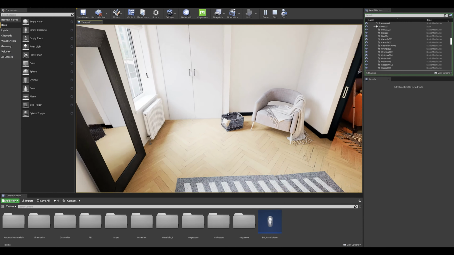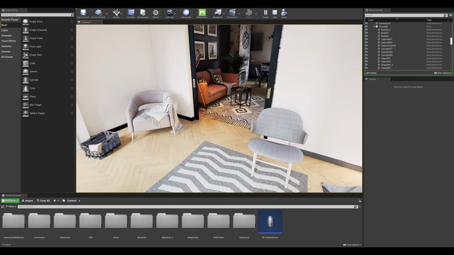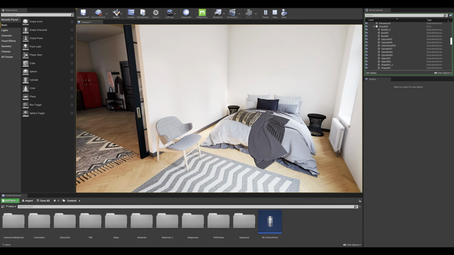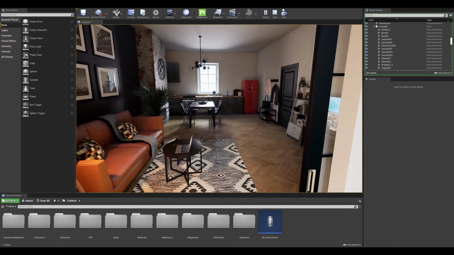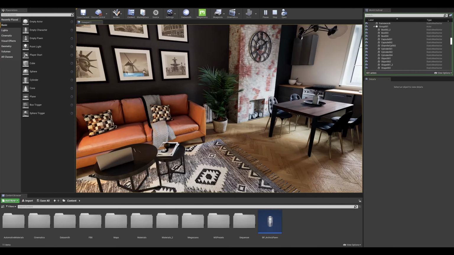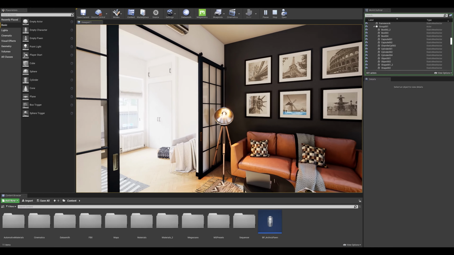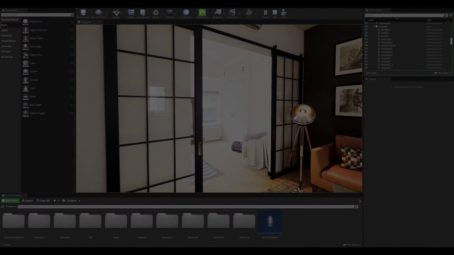Today we will be talking about how to set up the ArcViz character into your scene. The ArcViz character is based off the first-person character template, but with slightly modified values such as walk speed and turn speed, to make the experience smoother for showcasing purposes.